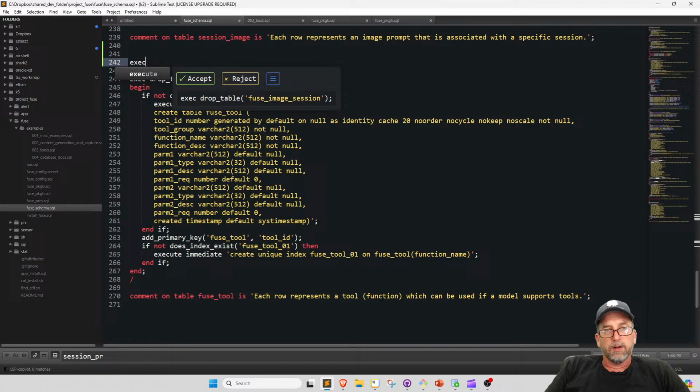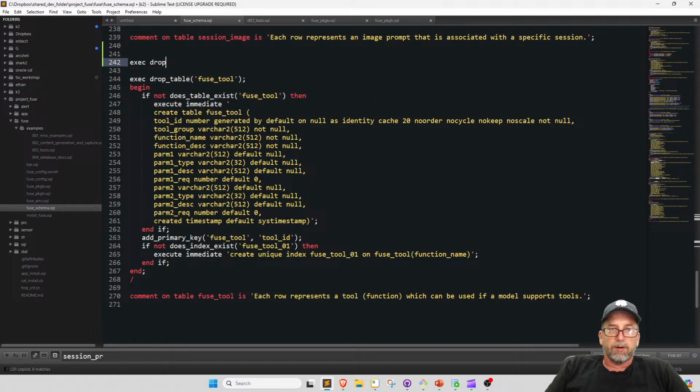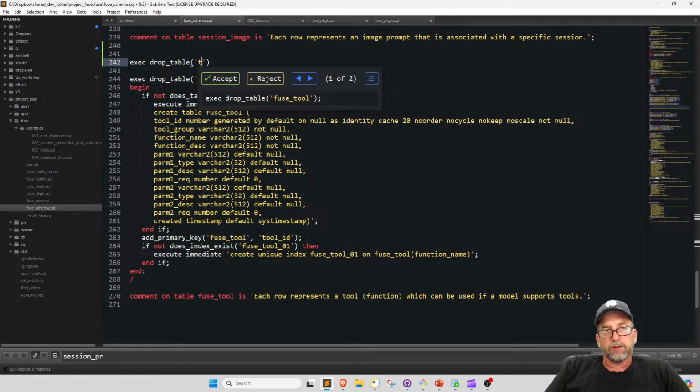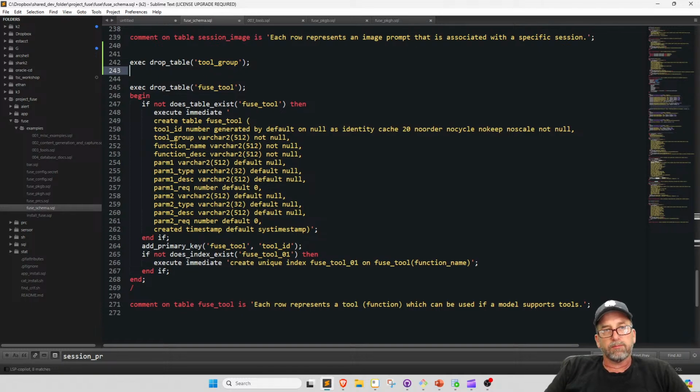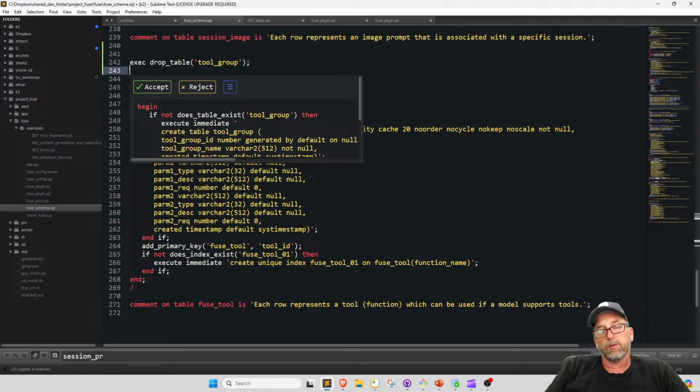We're going to do our drop table. So I drop all tables to begin with while we're doing development. And we're going to call this tool group. Why not Fuse tool group? Because that's too long. And why tool instead of Fuse tool? Because tool is too short and not descriptive enough.